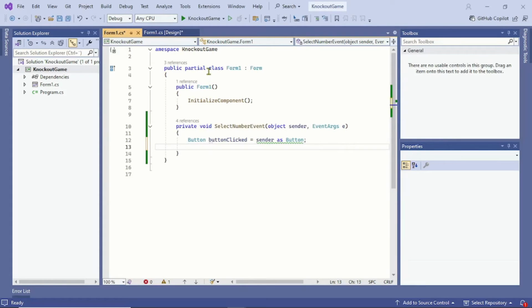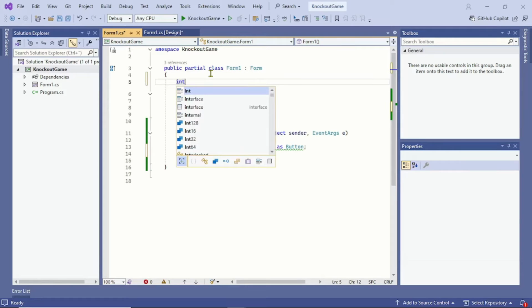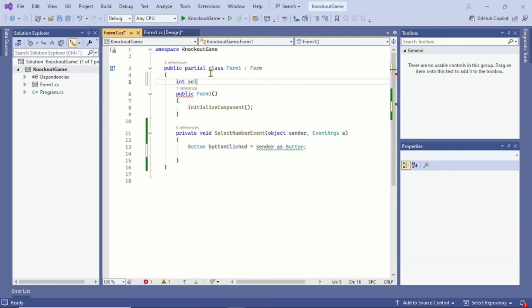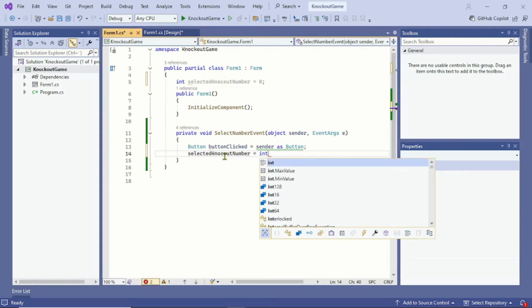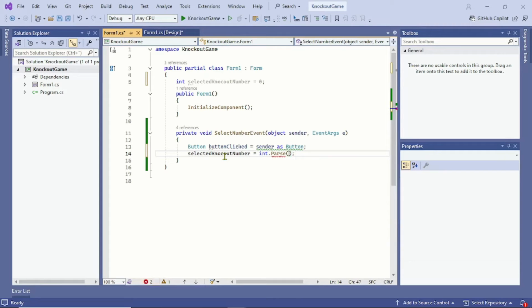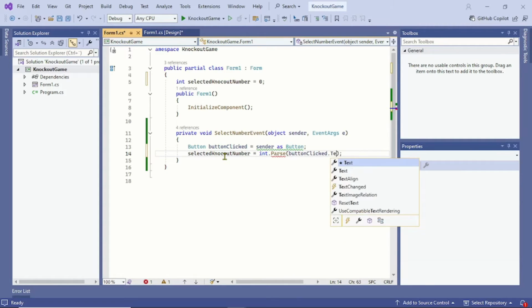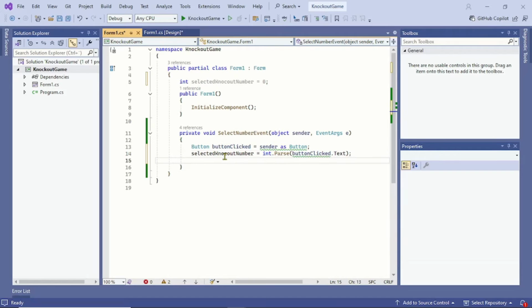So let's create a variable at the class level, an integer variable. The name of the variable is, let's say, selected knockout number. Initialize it with 0. And now we are going to assign this variable the value of the clicked button, right? Selected button clicked, and we are going to read out the text property. Now we can simply confirm it using a message box window. And inside it, we are going to print the value of the selected knockout number variable.